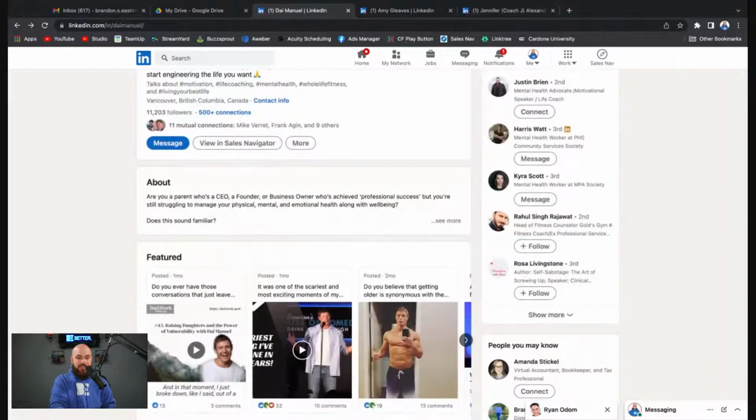When you look at his About section, it says, are you a parent who is a CEO, a founder, or a business owner who's achieved professional success, but you're still struggling to manage your physical, mental, and emotional health along with well-being? Does this sound familiar? Now, in order for us to see more, we literally have to go over here and click see more. Now, before we do that, I want you to recognize what Di did here in the first few lines. He asked several questions, very specific questions. Have you achieved professional success, but you're still struggling to manage your mental, emotional, and physical health? If someone says, I wonder where he's going with this, they're going to click see more.